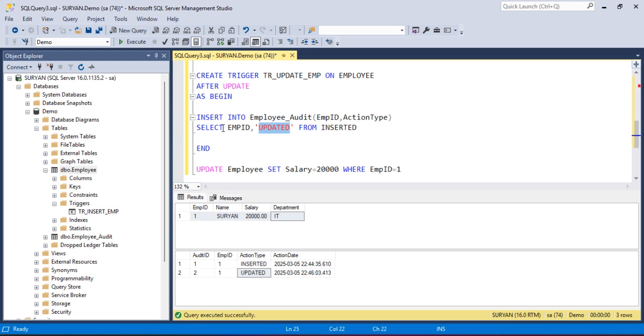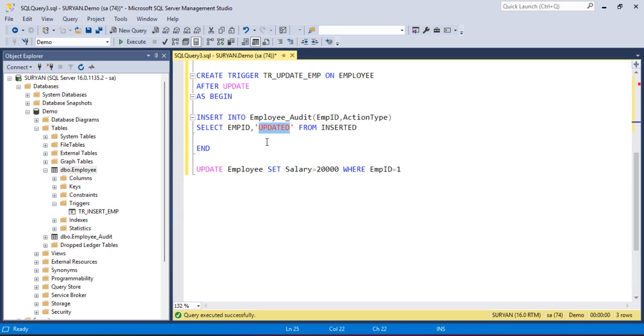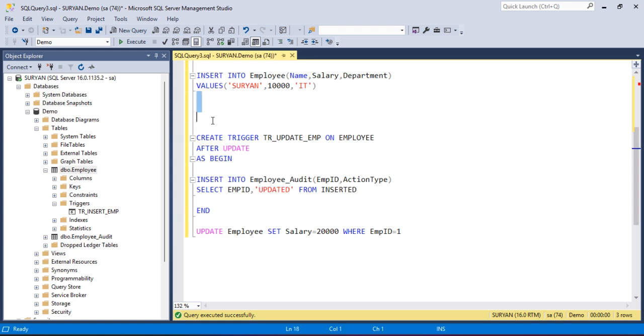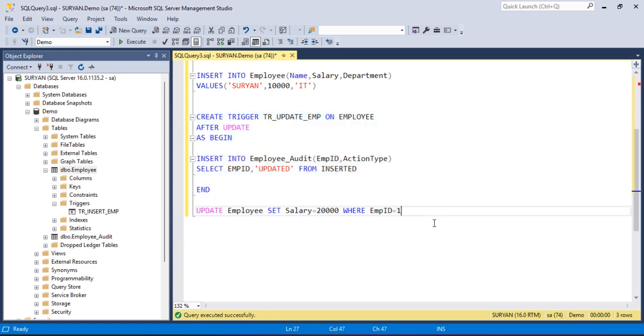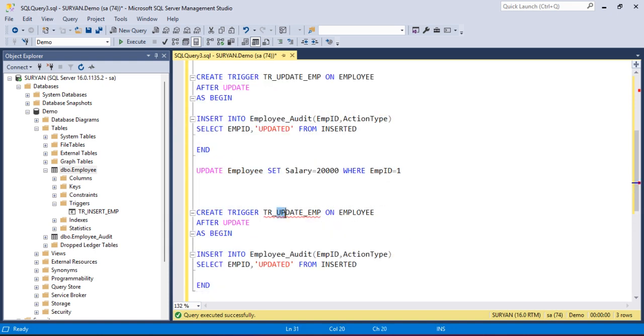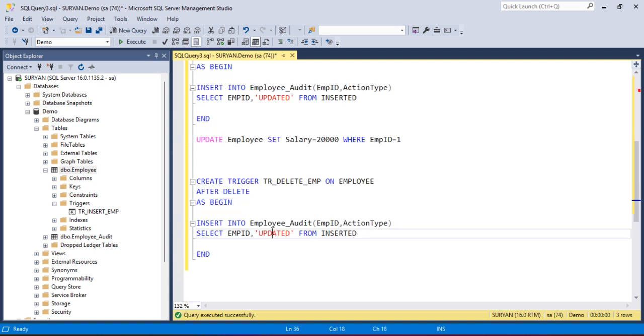Next we'll see after delete. The same thing we are doing for insert and update we can do for delete as well. So let me copy the same, and this I will name delete, and the event is after delete. For after delete, the action type is deleted. Let's execute this trigger as well. Now the trigger is created.